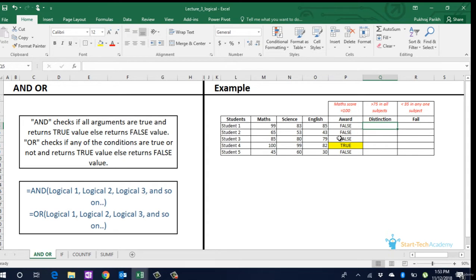For example, if we want to identify students who have distinction, that is, they have scored 75 in all three subjects, we will use is equal to AND and enter all the three conditions separated by commas. Extend it. We can see that three students have more than 75 marks in all the three subjects.